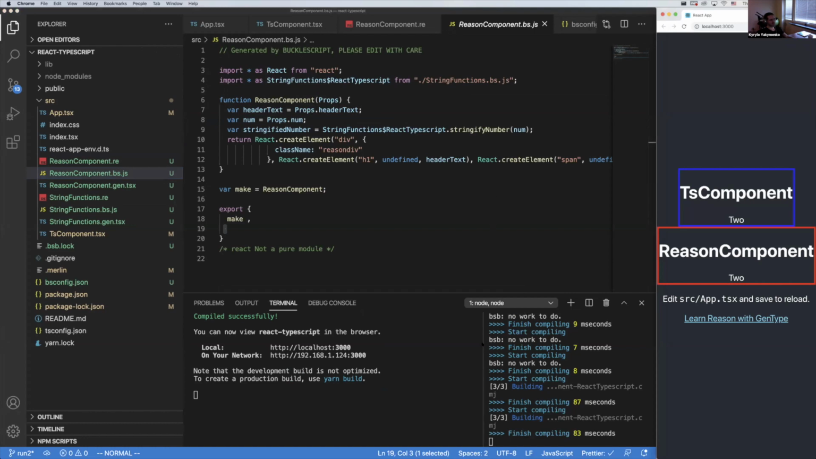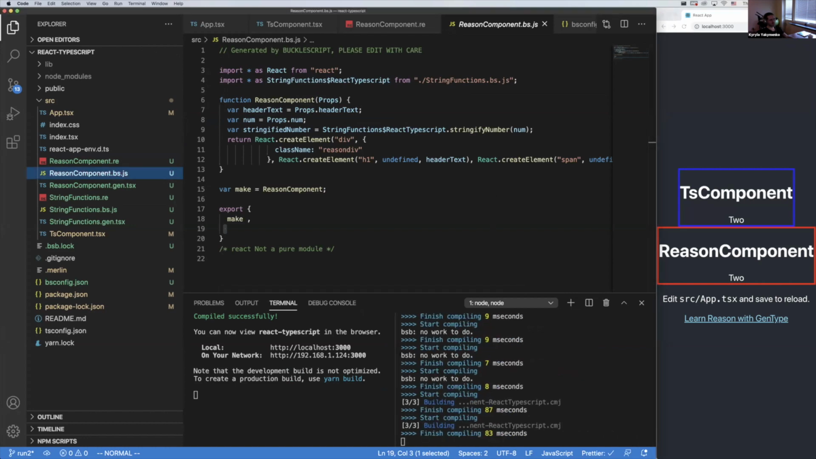And because BuckleScript is so fast, we barely get any overhead for compiling the Reason stuff first. This is actually a huge advantage because if BuckleScript was as slow as TypeScript itself, then we would have doubled the build times or the reload times. But since it's so fast, it's just barely noticeable.